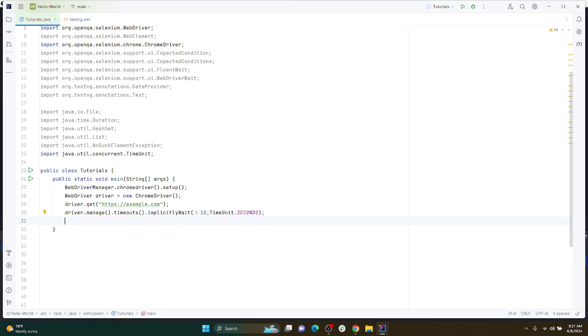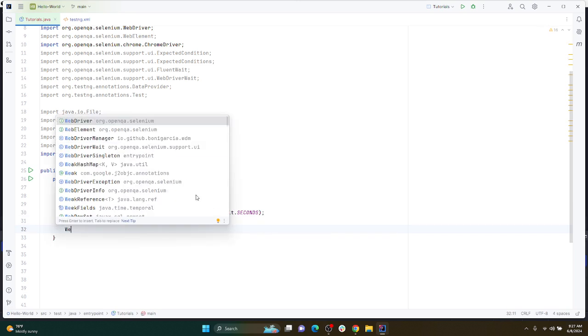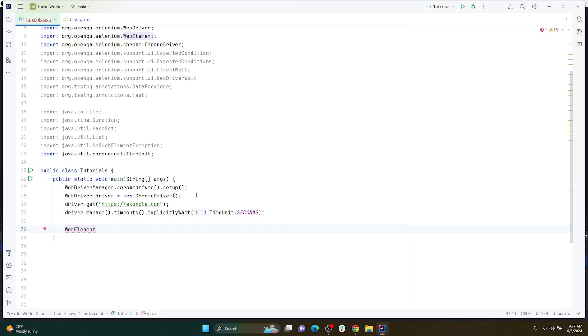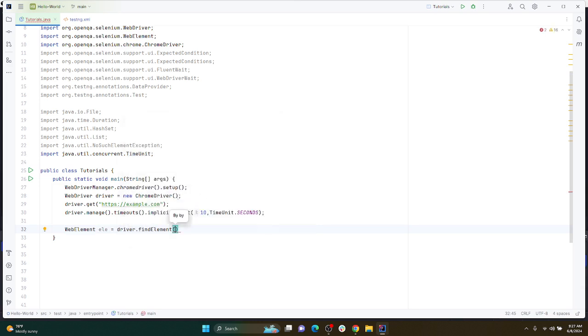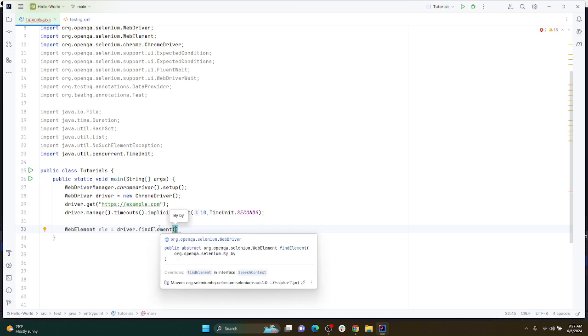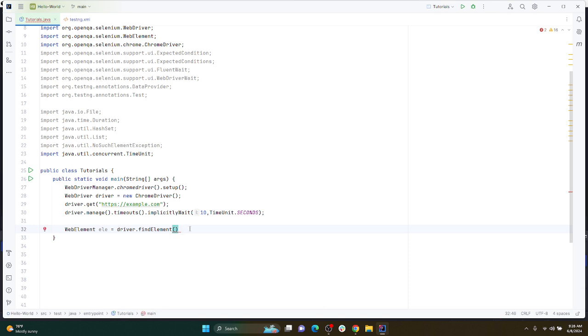Then if you are trying to locate an element, we should use WebElement element is equal to driver dot findElement. As I mentioned, findElement is the method, which you can see is an abstract class. Then you can just say By dot xpath, and then you can mention your xpath.